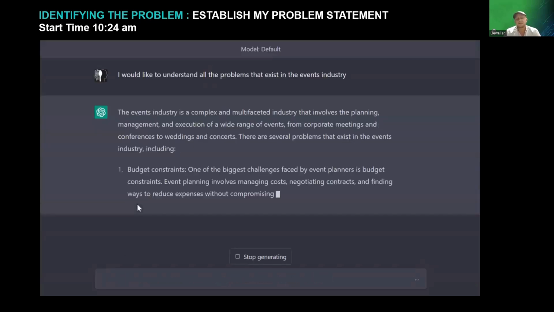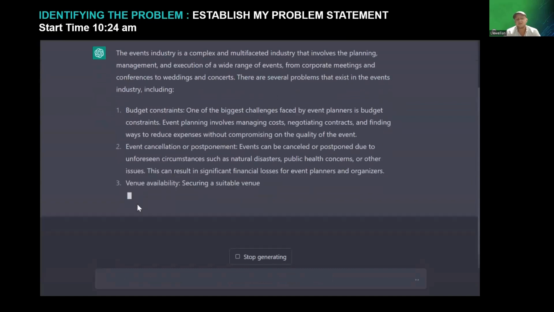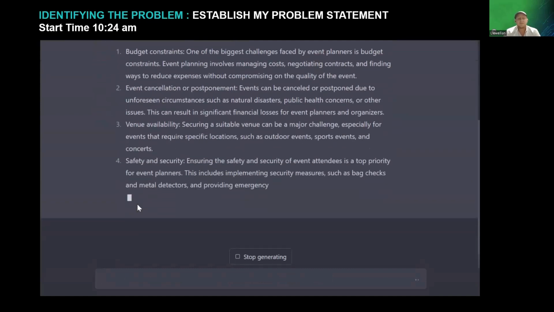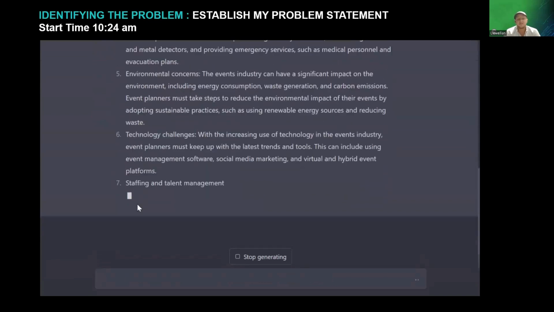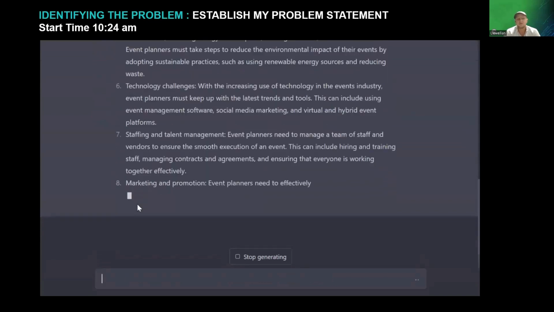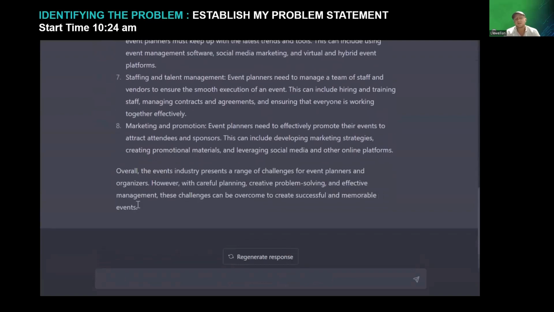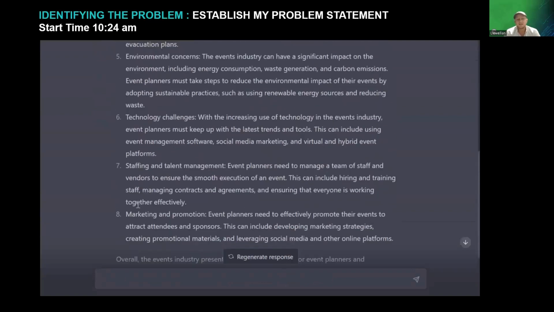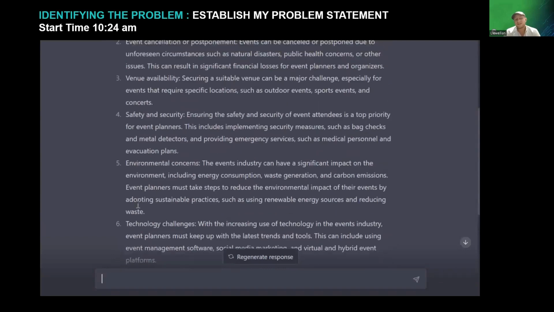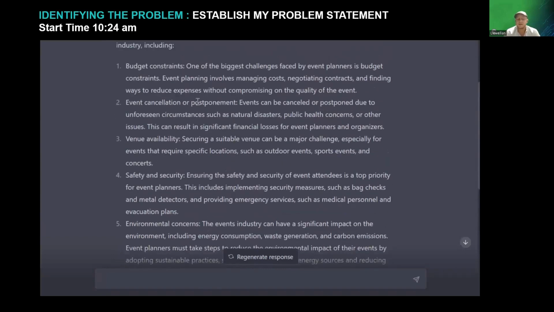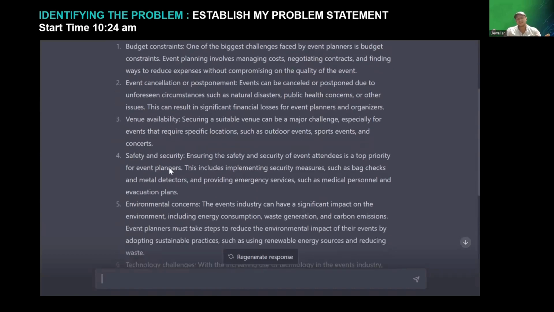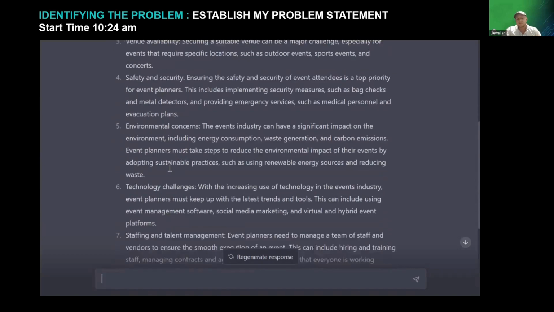So it'll list that it's a complex, multifaceted industry that requires a lot of planning, management. There's budget constraints, event cancellations, safety, security, environmental concerns, technology challenges, staffing and talent management challenges, marketing and promotion. It's pretty comprehensive. It's quite detailed. Okay, so that is a very clear view. Holistically, what are the problems that exist within the events industry?